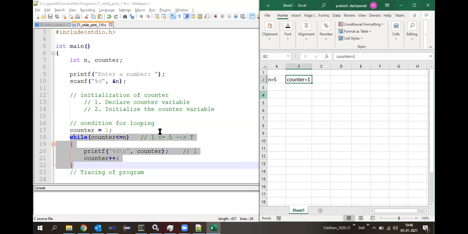Then after 17, the line number is 18. In line number 18, what do we have? We have a while condition, right? So here, instead of writing the while completely, I will just write counter less than or equal to n. I will write counter less than or equal to n. So what is this actually? This is the condition of the while loop.